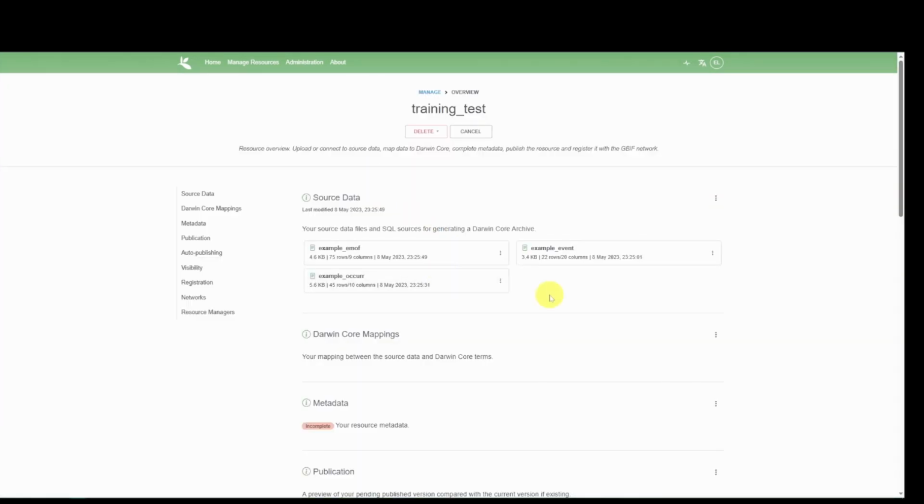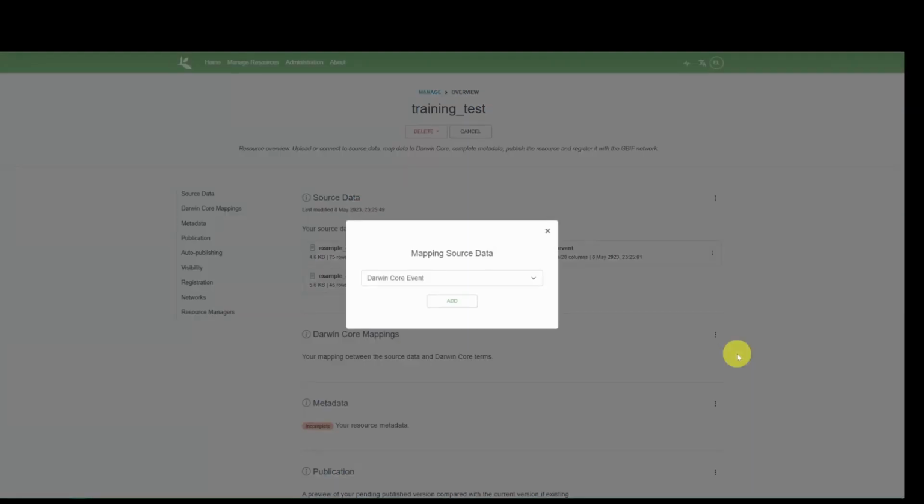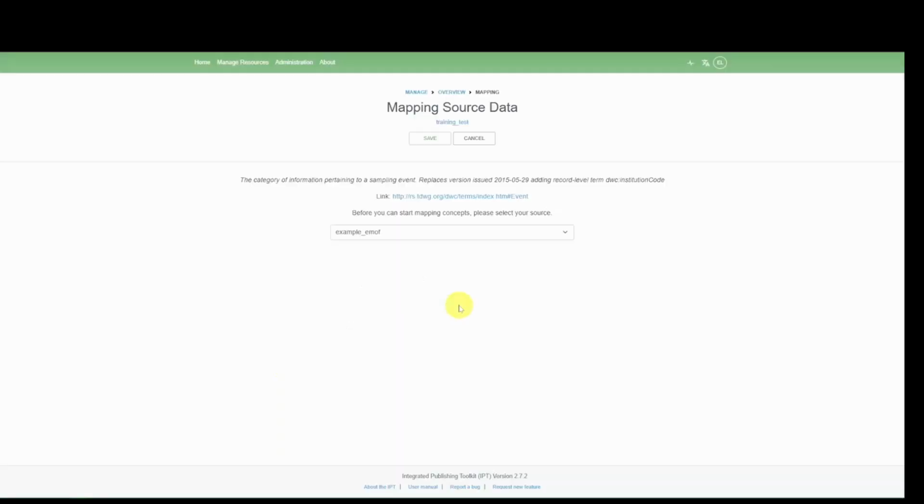So the next thing we want to do is map our fields to Darwin Core. We have to do this for each data file we add to the IPT. To add mappings, we're going to click the ellipsis and then click Add. This allows us to choose which file will be our core type. There's Occurrence, Taxon, and Event. We will select Event. And now we have to select our source file. So we will select the event file, then click Save.